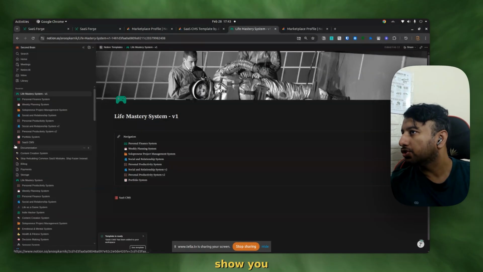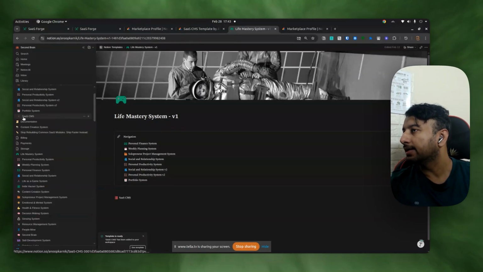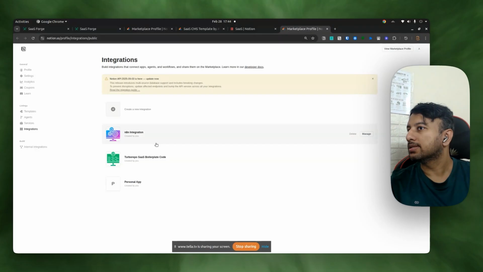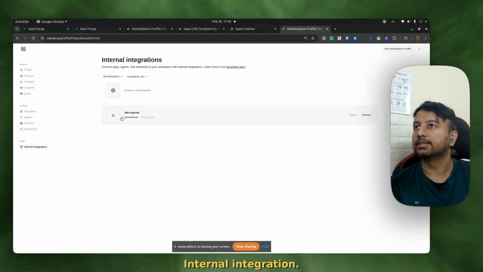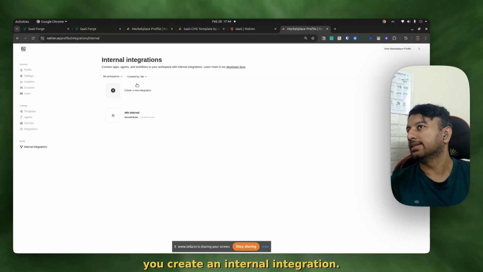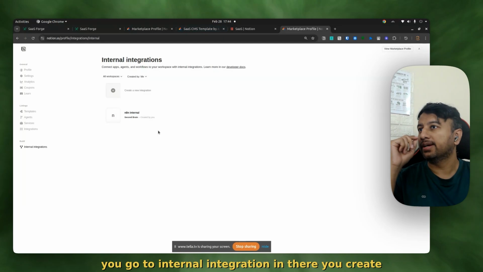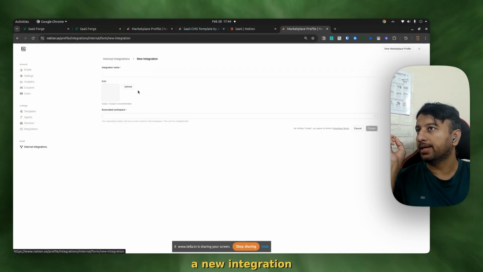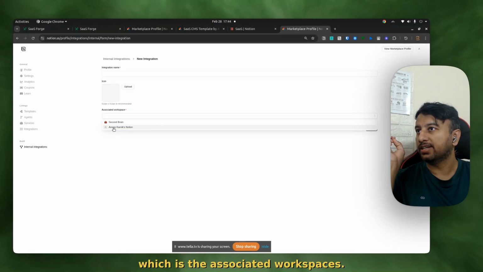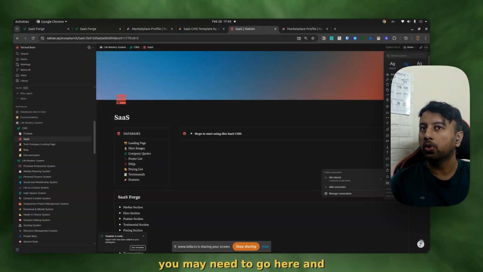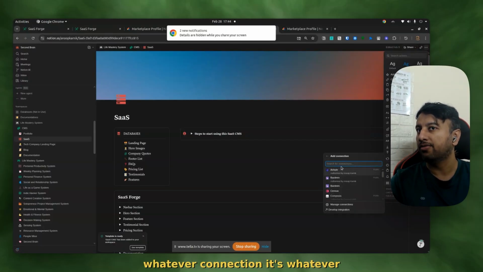I'll just show you, give me a second. See, it's connected to the n8n internal integration. You create an internal integration, not the public integrations. You go to internal integration, and in there you create a new integration, associated with whatever workspace you have, and you just create it. And you may need to go here and add the connection.